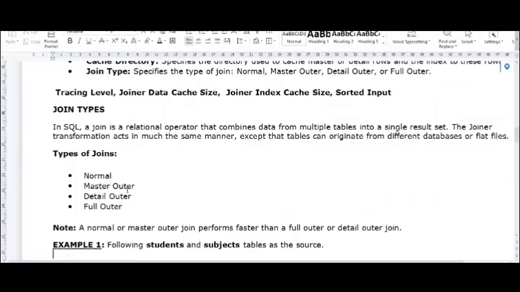Now, join types in SQL. A join is a relational operator that combines data from multiple tables into a single result. The joiner transformation acts in much the same manner, except that tables can originate from different databases or flat files. If your source is, suppose, a flat file, then it can behave differently from SQL. There are 4 types of join in Informatica.